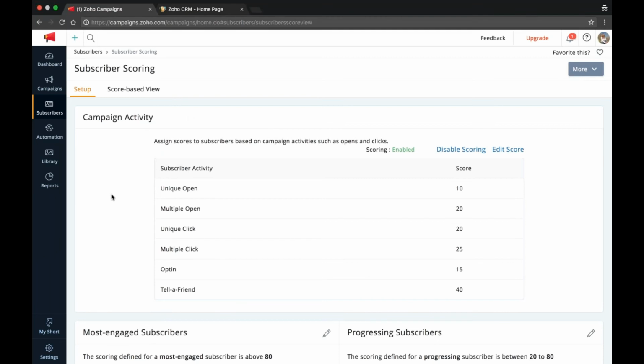An entirely new option would be the My Shortcuts option right at the bottom, under which we have folders and favorites. So first, let's look at favorites. So let's say I visit the subscriber scoring screen very frequently, and I want to access it with just one click as opposed to navigating through the product. Then I can just click the option on the top that says Favorite This.